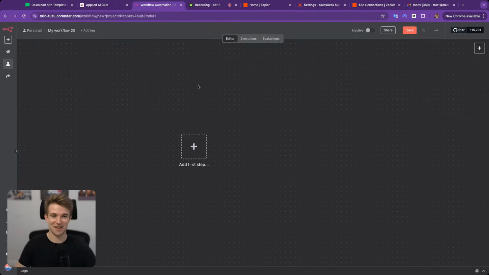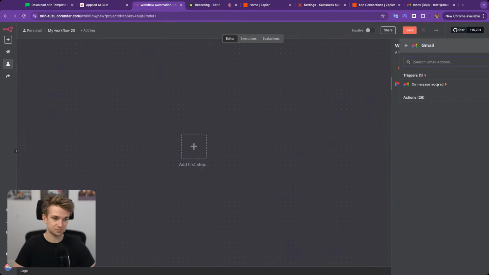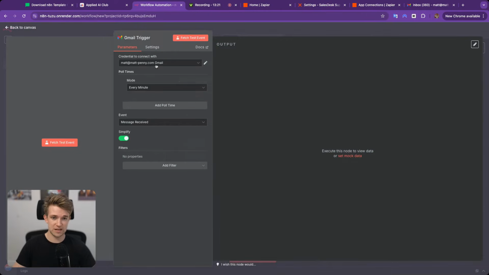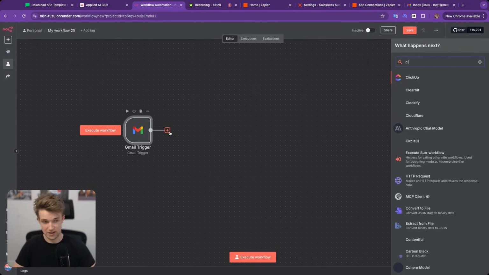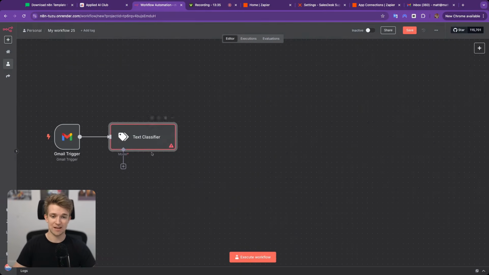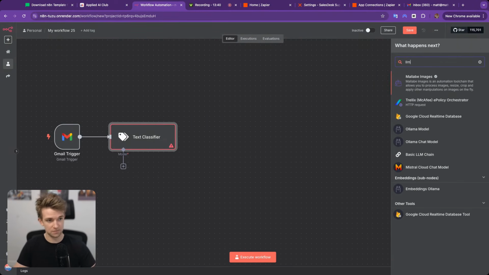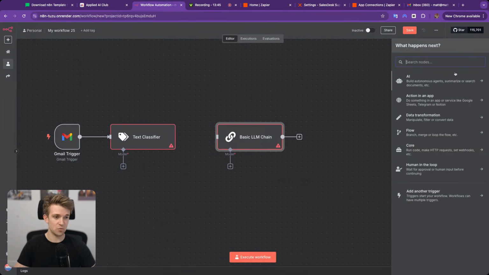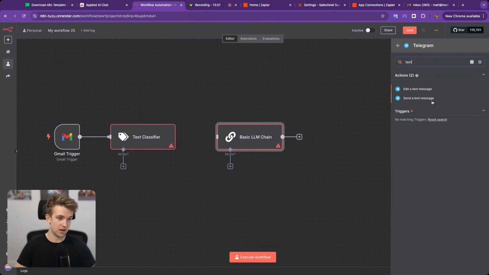Obviously, I do have more experience within n8n, but to show the simplicity of how we do it, let's simply go Gmail. Let's go on message received. We're going to connect up the correct account here. We're going to turn simplify off. Then what we want to do is have a classifier, which we're going to take the text from the email and classify, is it related to that business? Then I want a basic LLM chain. There we go. And then we want Telegram, and send a text on Telegram.